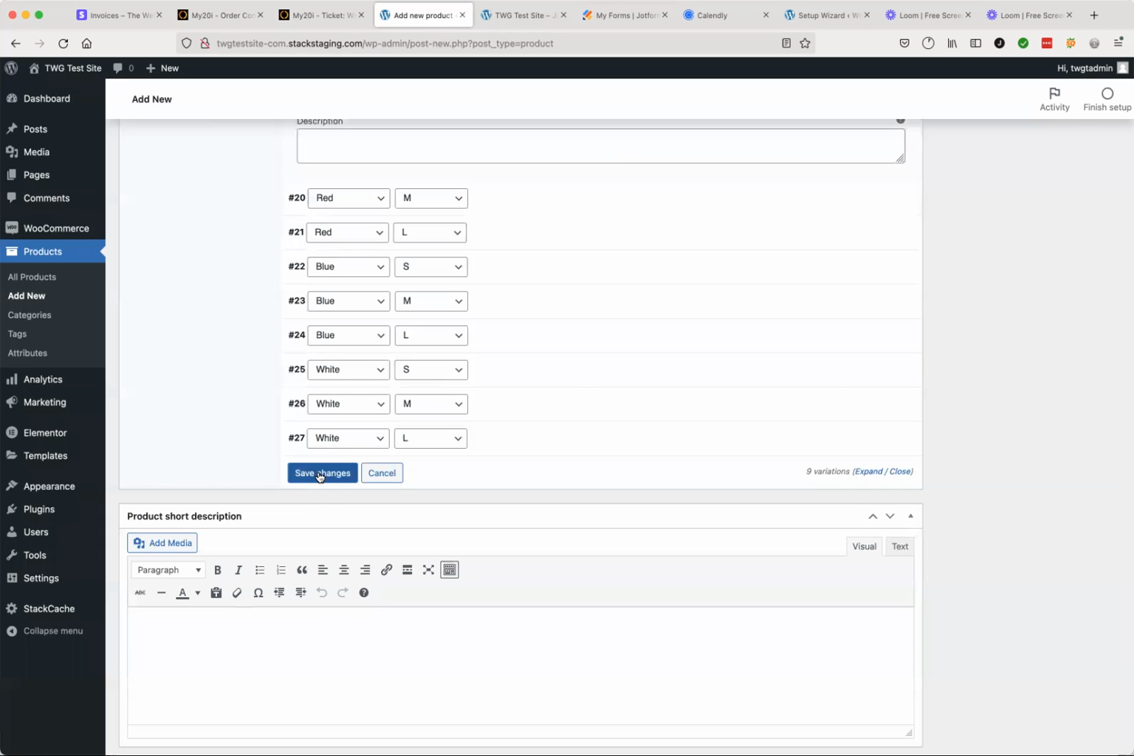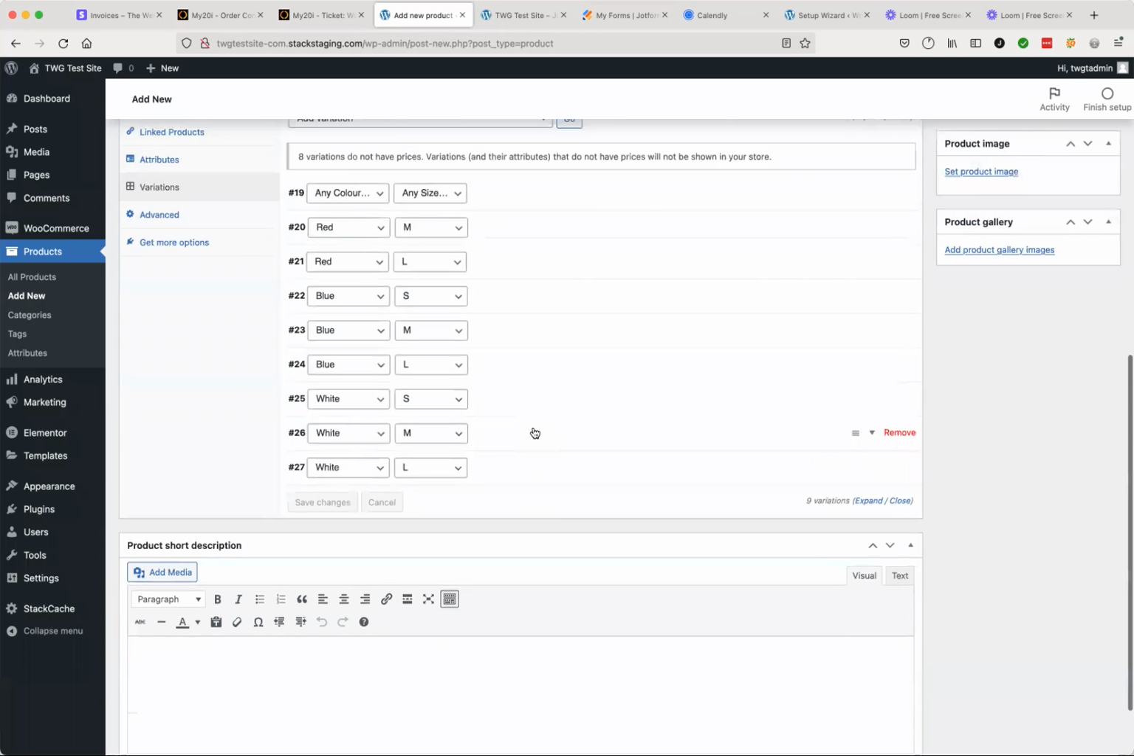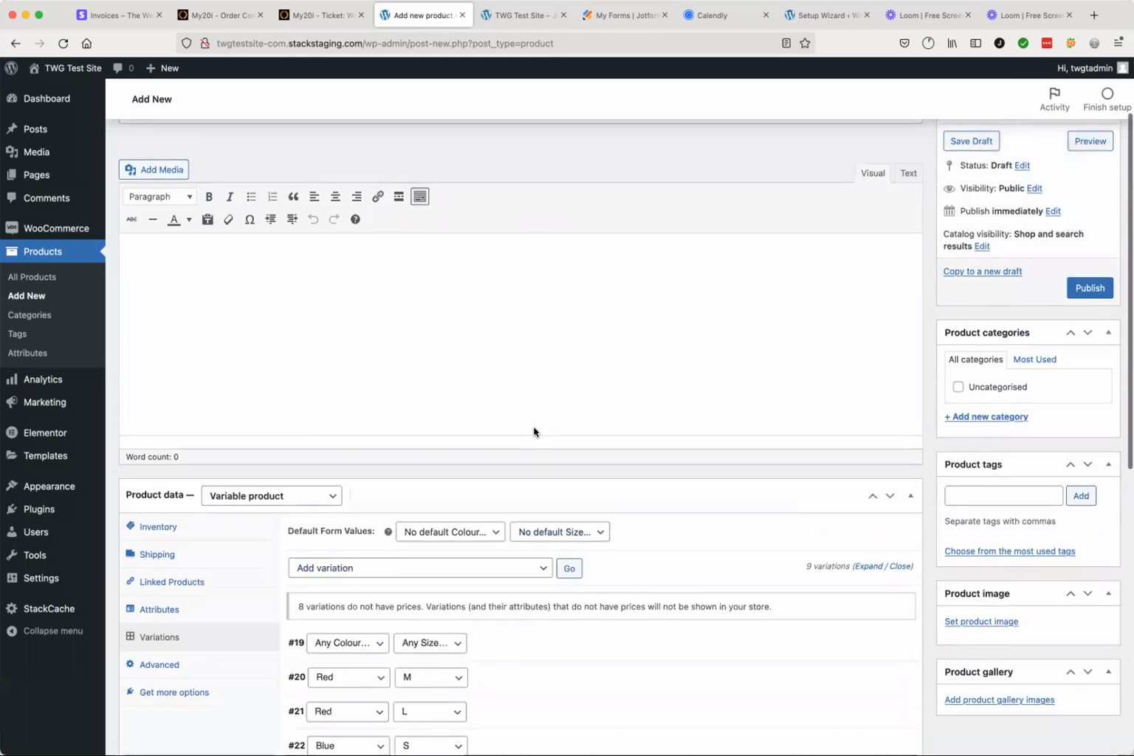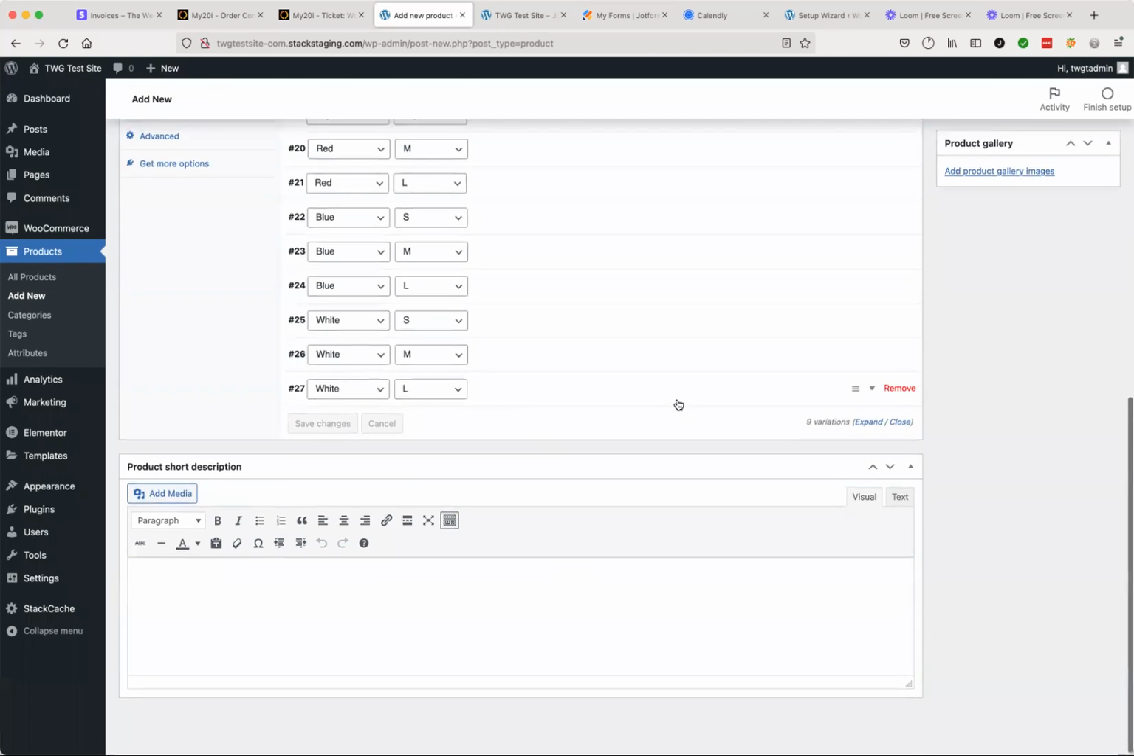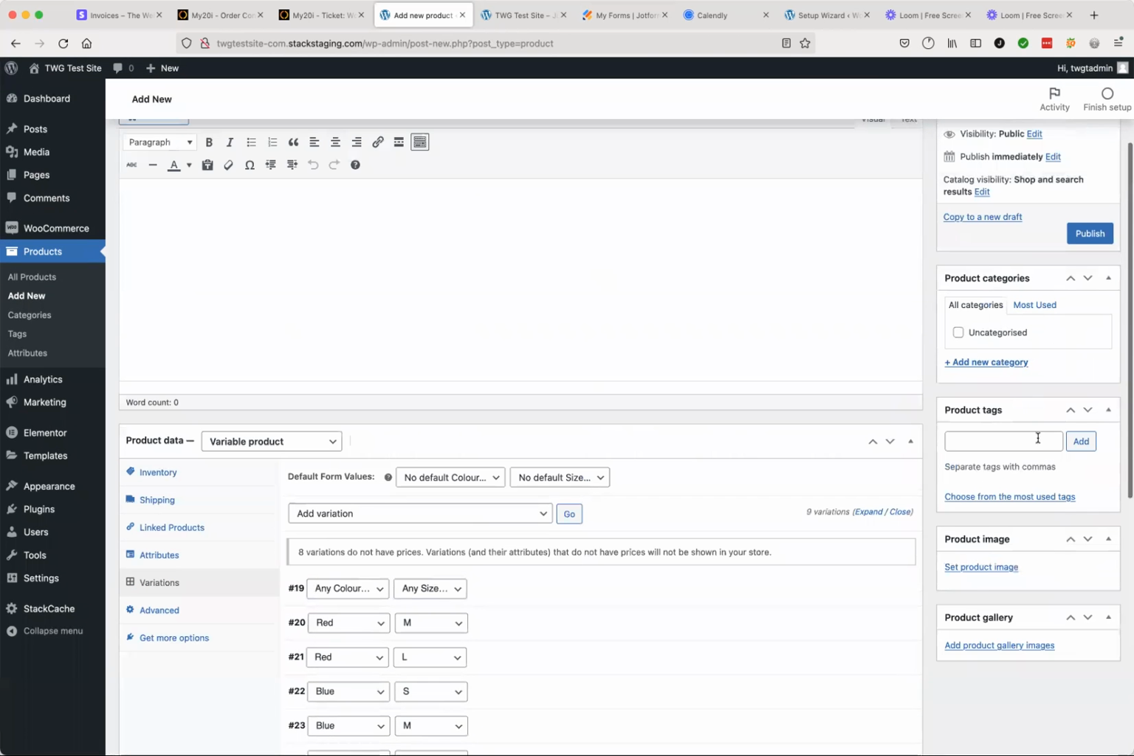If I just click Save Changes on that, just to make sure that's there. And then, as you'll see from the other video about adding simple products, the other things you need are the product name, a long description optionally, a short description down here, and the category and the images, particularly important for the product image.